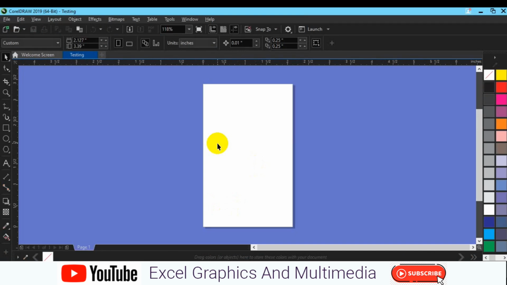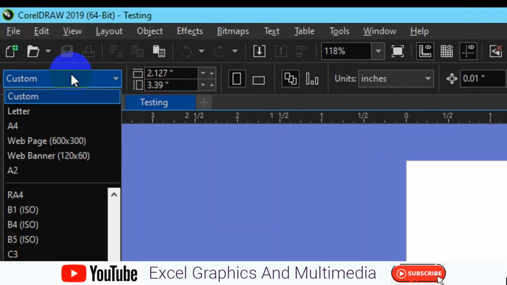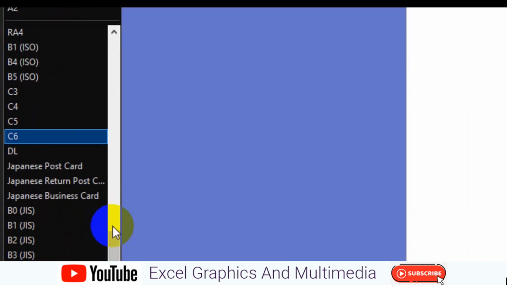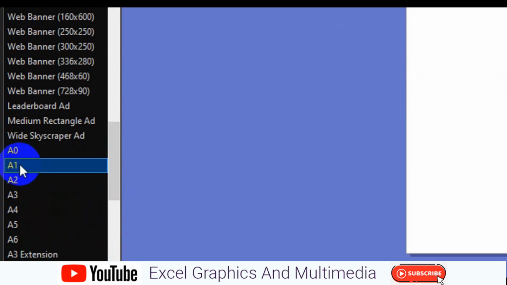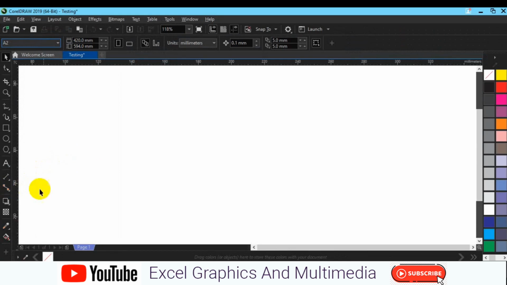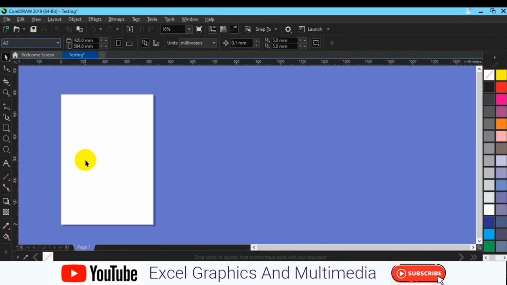Alright, guys, so this page right here, there are different ways by which you can convert this page to another custom format. One of the ways is that you can come here, click on this page here, and choose another page size based on the size defaults by CorelDRAW. You can scroll down and pick any of your sizes right here. If you click on that, it's going to automatically update. So you can see this is A2 size.